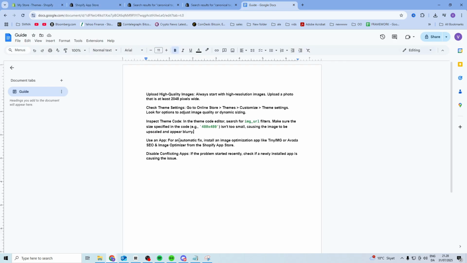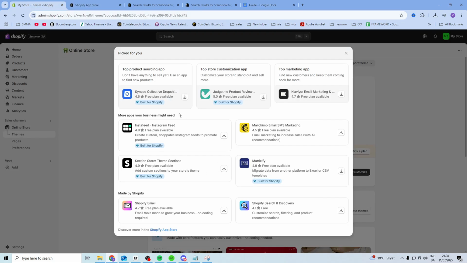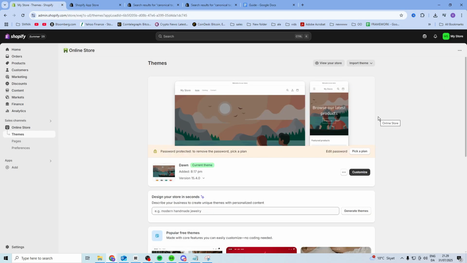Now the last one is to disable some apps. If this only happened after installing some certain apps, you can just uninstall them.